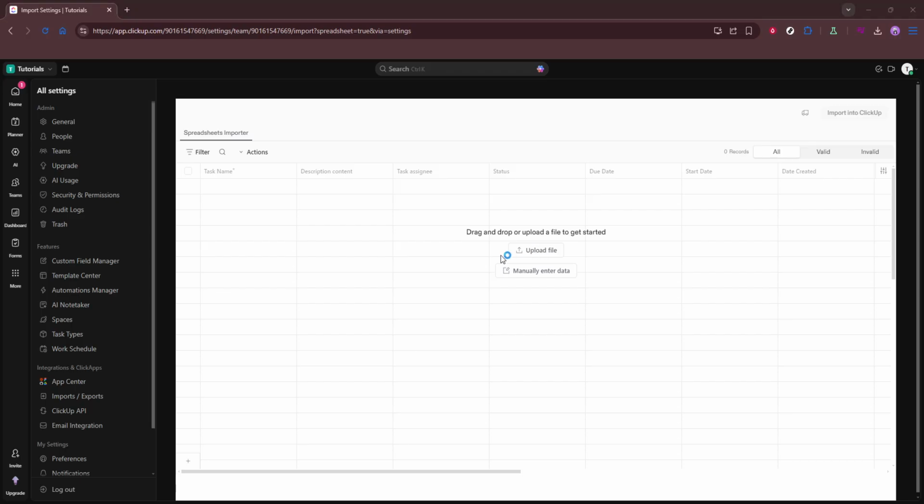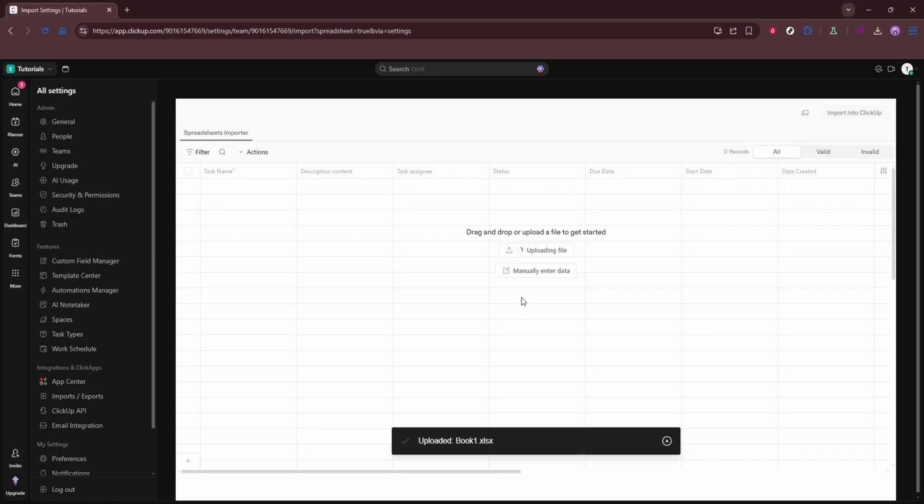Click Upload File and select your CSV from your computer. Use a clean, well-structured CSV with descriptive headers such as task name, due date, assignee, and status if you have them. Keep date formats consistent, avoid special characters that might break parsing, and remove extra tabs or merged cells. A tidy CSV will help ClickUp interpret your columns correctly and minimize any cleanup afterward.